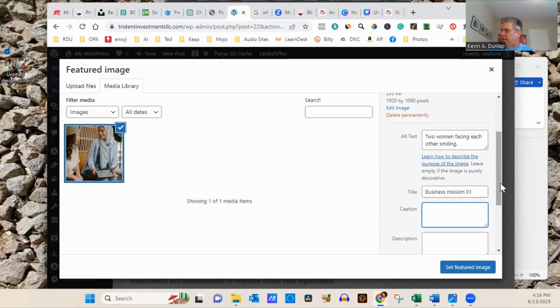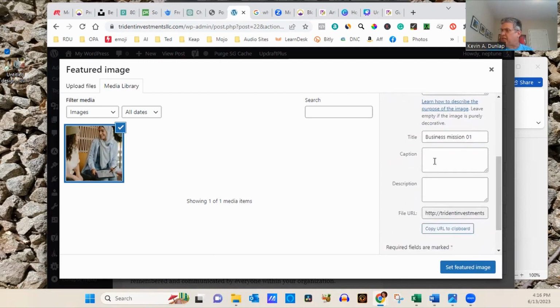Caption. Caption, unless you want it turned on, I would say never put anything in caption. Okay, so caption, what that means is that's going to be wherever your image appears, those little words that come up at the very bottom. That's describing what the image is about. That's what you see in caption. I don't like having all that stuff there because it's very distracting.